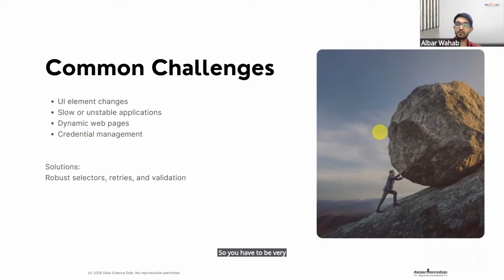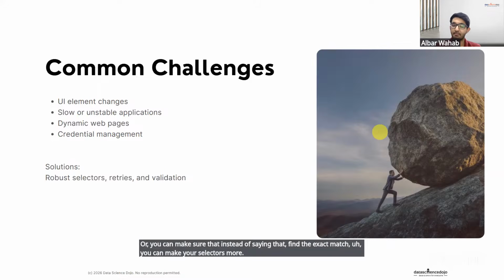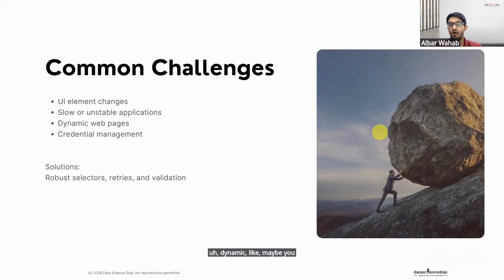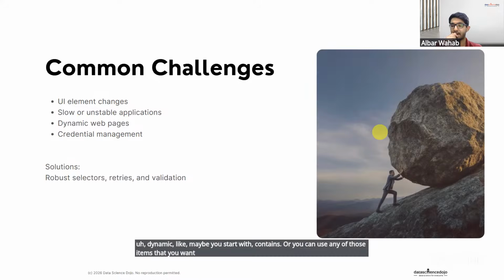And like I said, you can use images or you can use specific text to make sure that those items are found in the web page. Or you can make sure that instead of saying find the exact match, you can make your selectors more dynamic, like maybe starts with, contains, or any of those items that you want to finally get to the path wherever you're looking for.